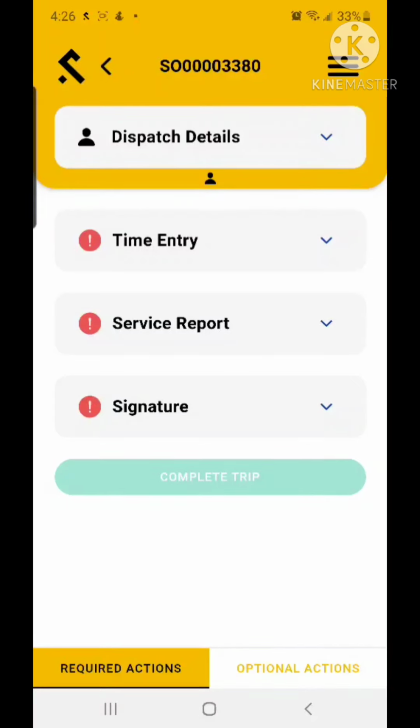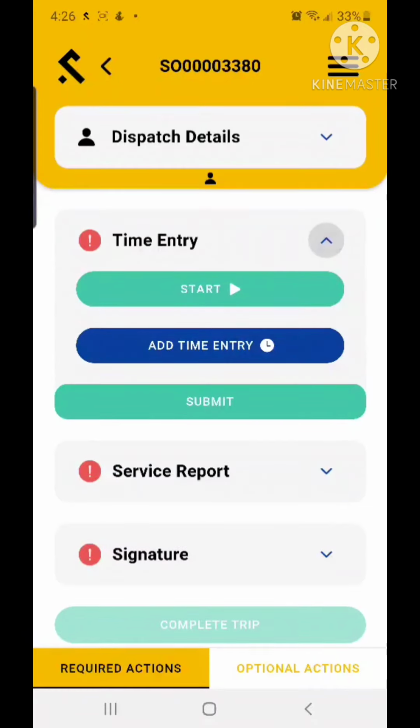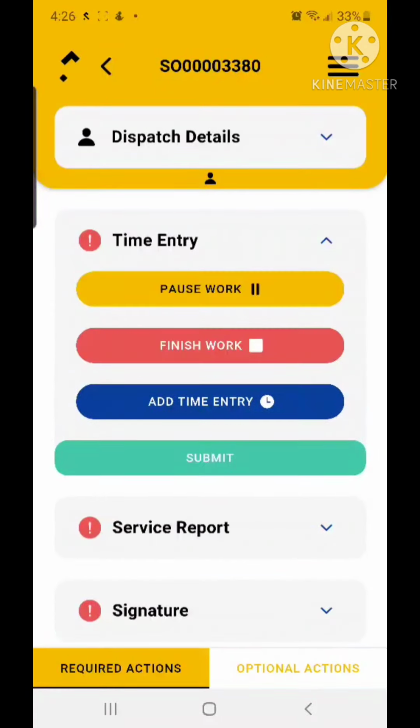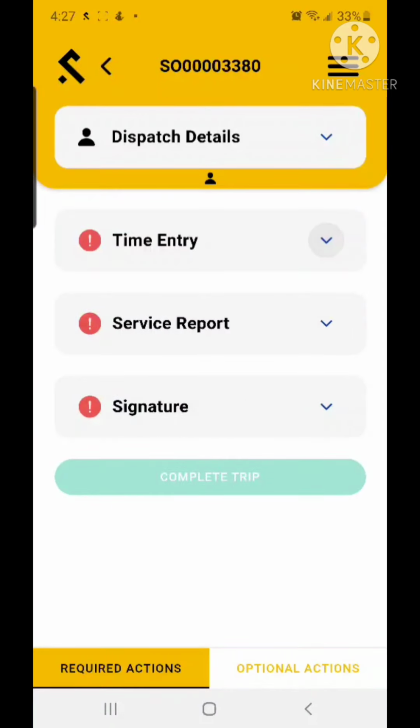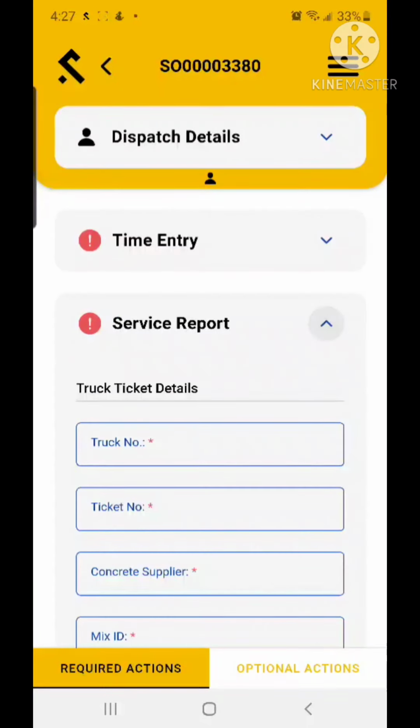There are 3 sections here: the time entry, the service report, and the signature. In the time entry, you can start the time at the beginning of your job. Then you would move down to the service report and open that up. And this is just like a regular concrete ticket that you would fill out.